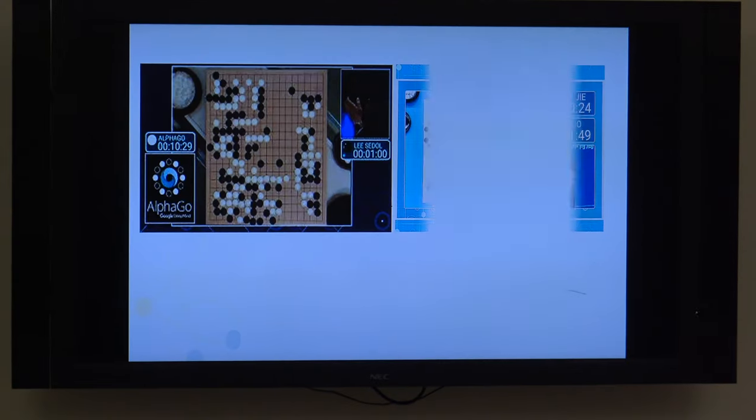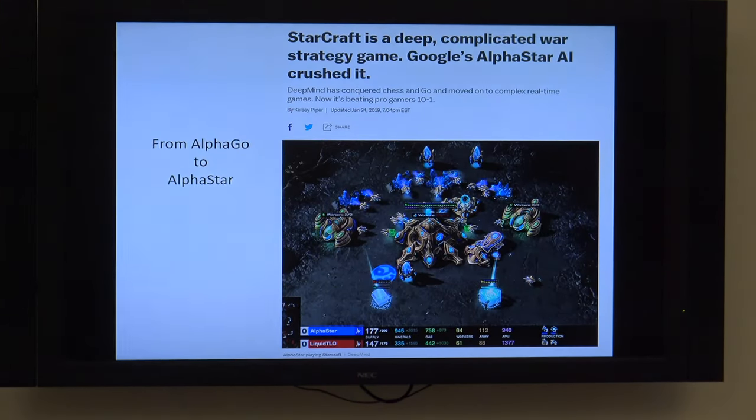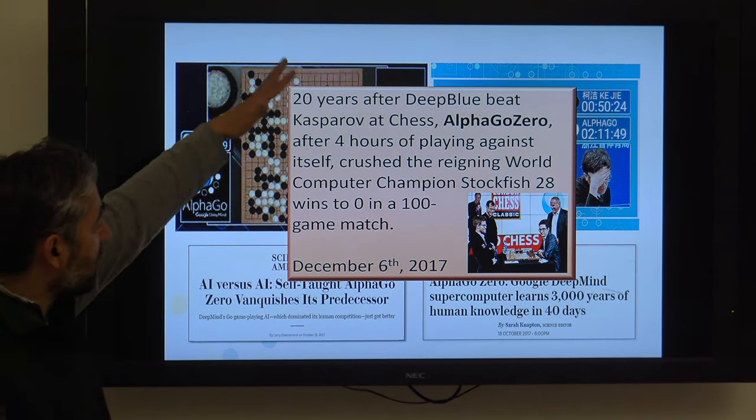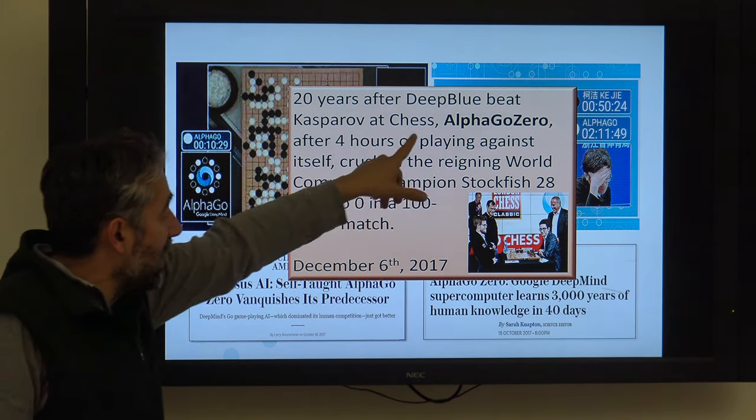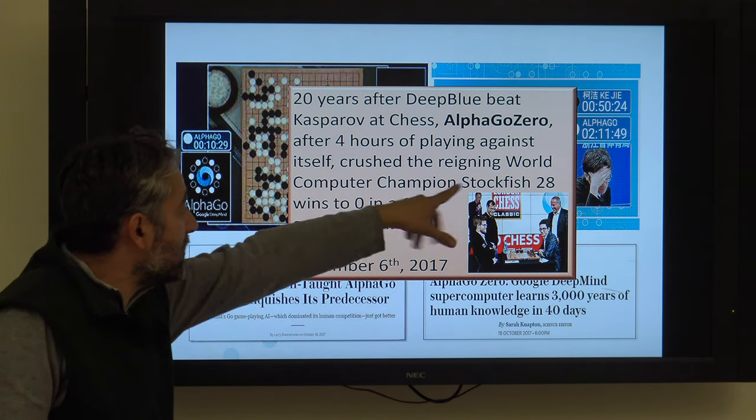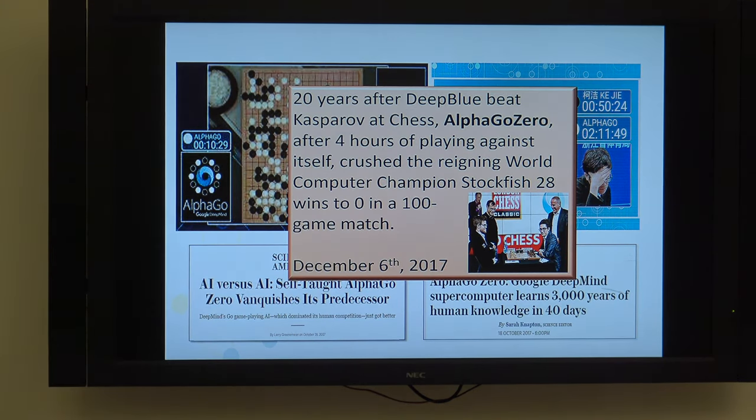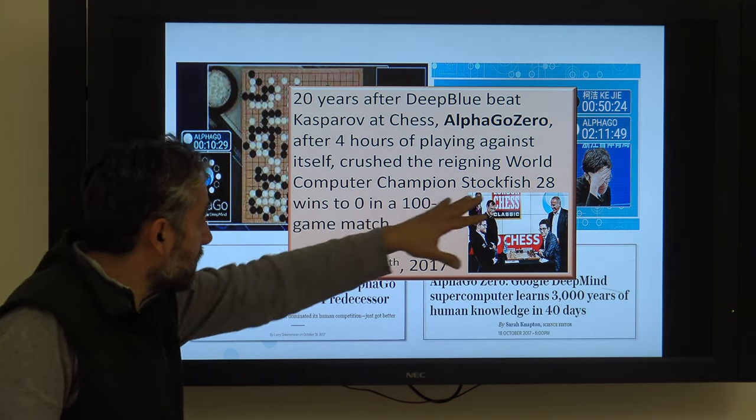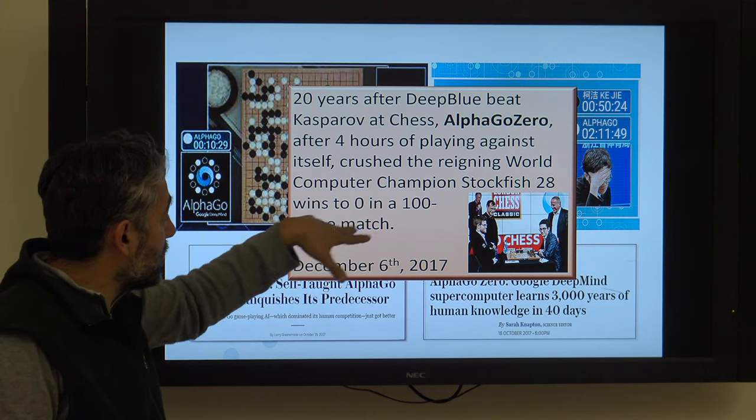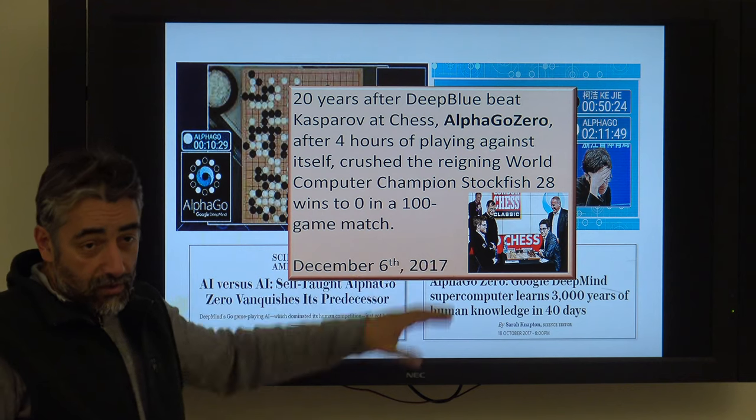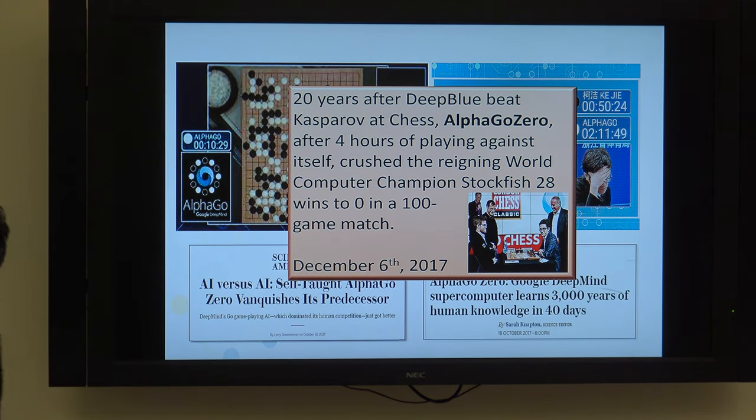Oops, why do I have to go again? Oops. Yeah, there it is. So 20 years after Deep Blue beat Garry Kasparov, AlphaGo Zero, with the rules of chess, was beating the best. So this is Stockfish 28. 28 is the number of wins against Zero in 100-game matches, and they stopped. This was in December, so 2 years ago. 3 years ago. 2 years ago.